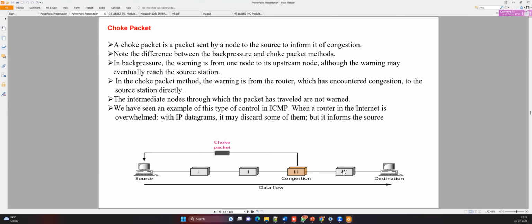And the choke packet: wherever congestion occurs, the node will send a choke packet back to the source saying that there is congestion, stop sending. Okay.